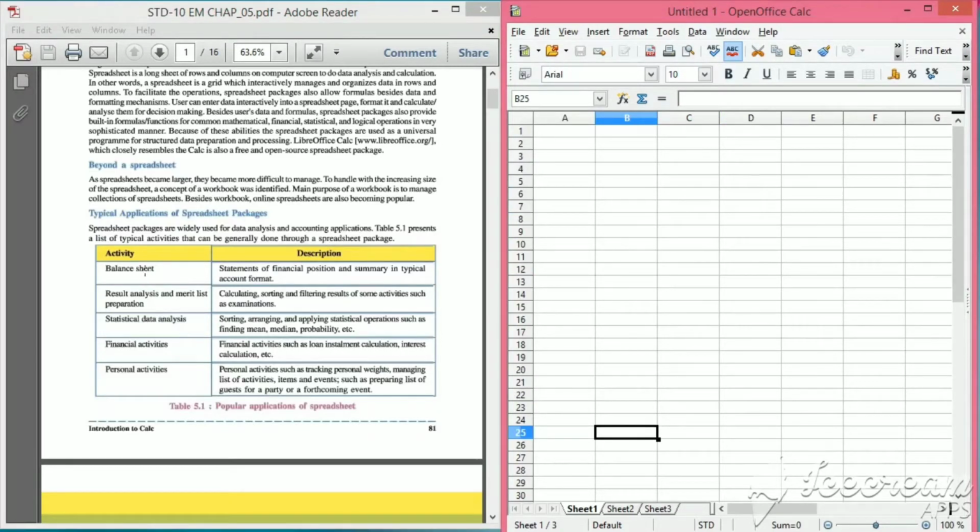The first one is balance sheet: the statement of the financial position and summary in typical account format. Second activity is result analysis and merit list preparation, that is calculating, sorting, filtering and results of activities such as examinations. Third activity is statistical data analysis: sorting, arranging, applying statistical operations such as finding mean, median, mode, probability, etc.